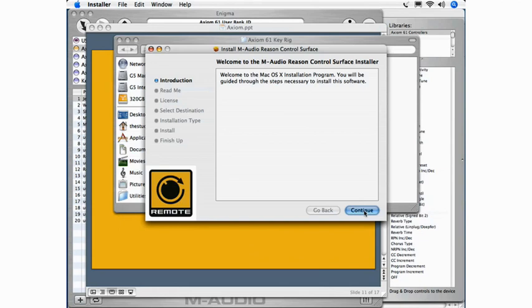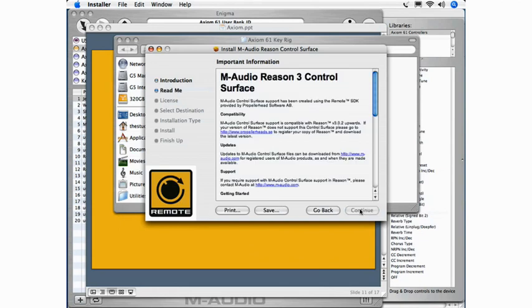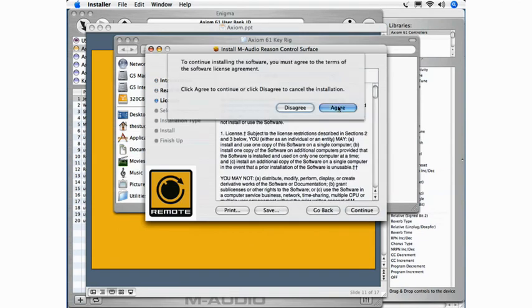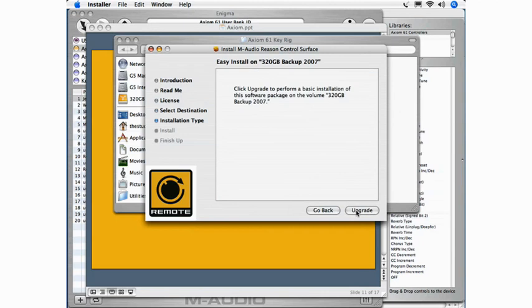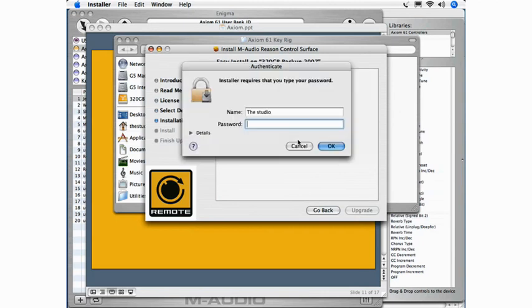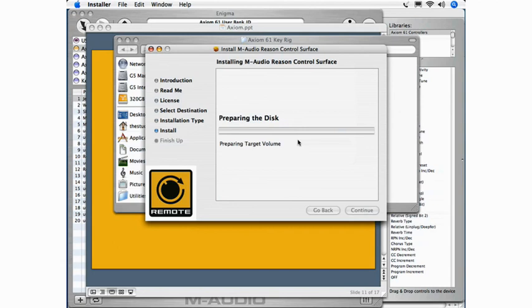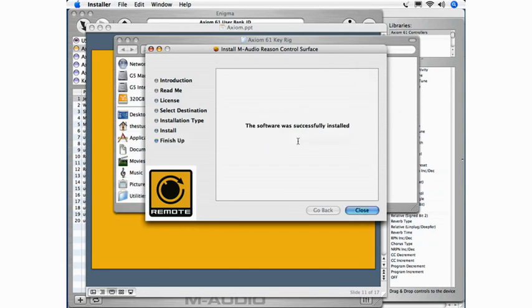Welcome to the Mac installer program. Similar thing on Windows. You run through this and upgrade. Type in our password. There it is. That was it. Nothing seemed to happen. But what did happen was, into Reason's devices folder, a file was placed that will teach Reason to recognize your Axiom 61 when you load it.